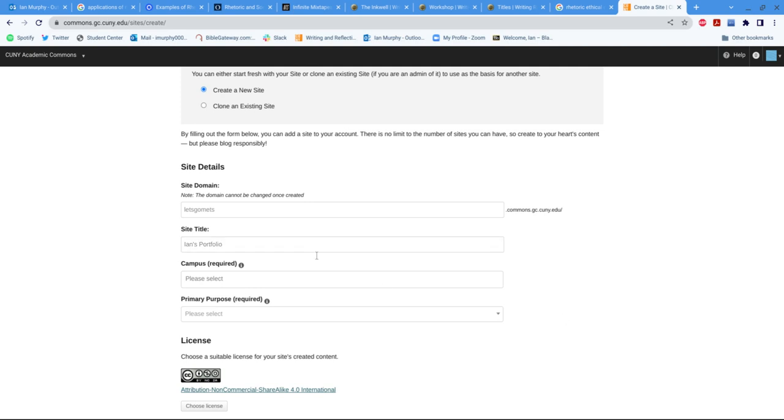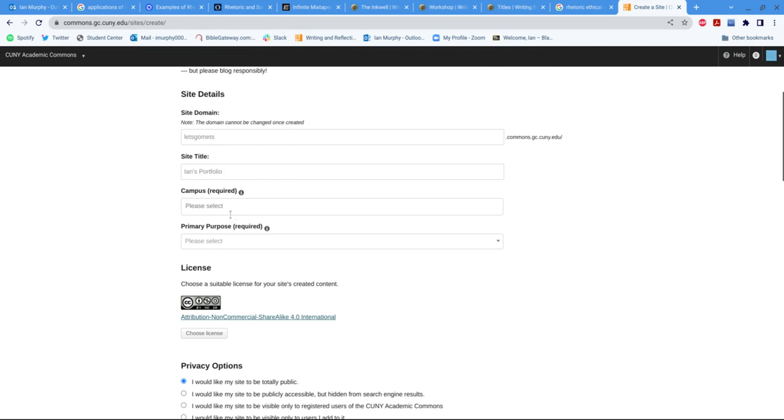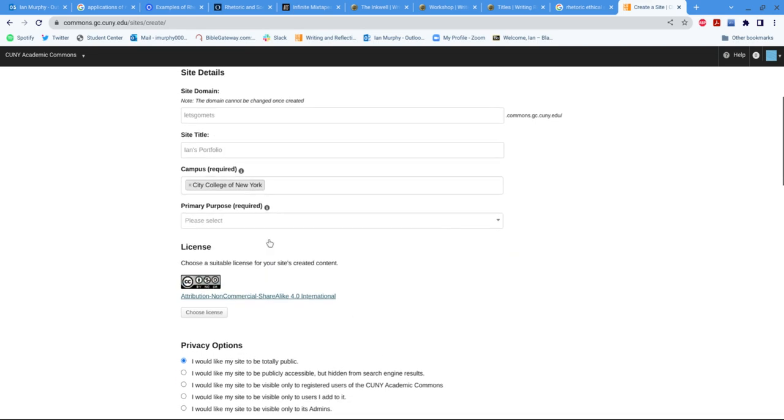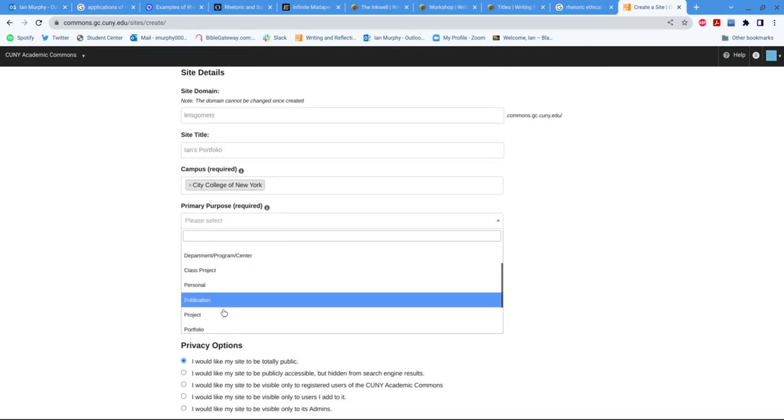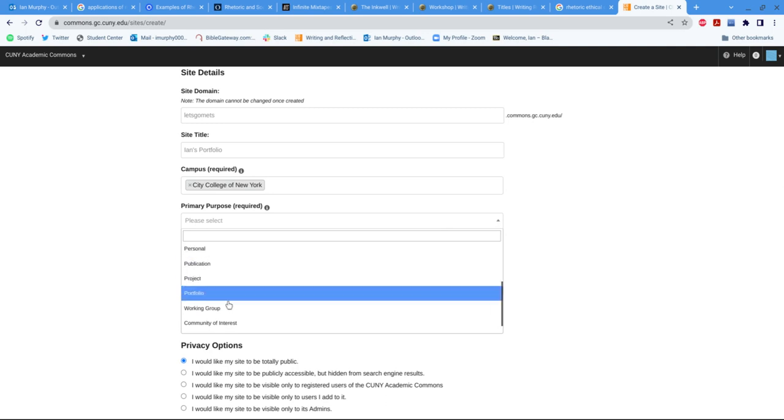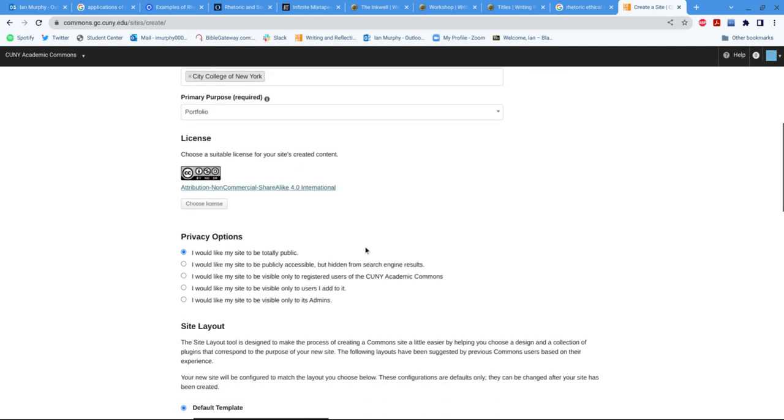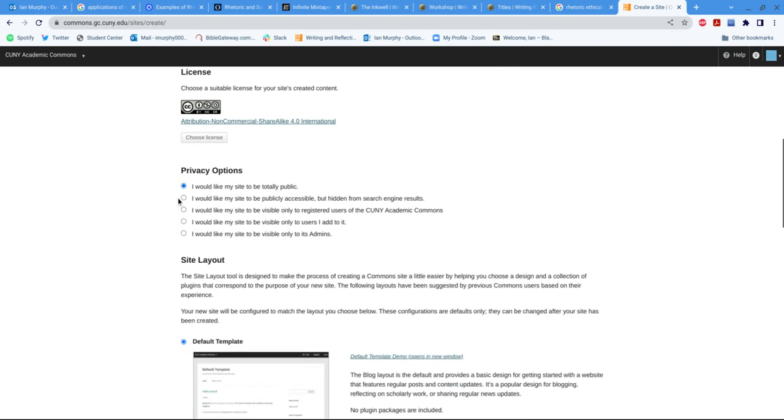But it should be either an identification of yourself, here's me, here's my portfolio, or the themes that you worked with over the course of the semester. You'll have to choose a campus. Obviously, that's City College. Primary purpose is portfolio, which you can see in this scroll down menu here. License, don't change anything. Just leave that as it is. Privacy options, also leave that so that it's totally public. There's no security concern here. You're not putting any personal information on this. This is just some work of yours.